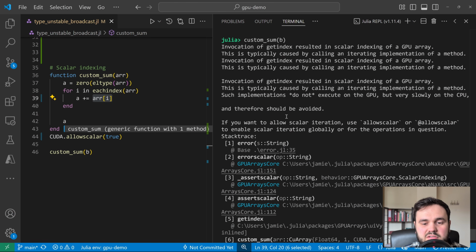If you read through this error in more detail, it will tell you that you can explicitly allow this type of operation by using allowscalar or @allowscalar. Since this is only really a performance bug, CUDA.jl allows you to overwrite this error behavior, but likely it will just result in much worse performance than if you'd have just used CPU arrays.